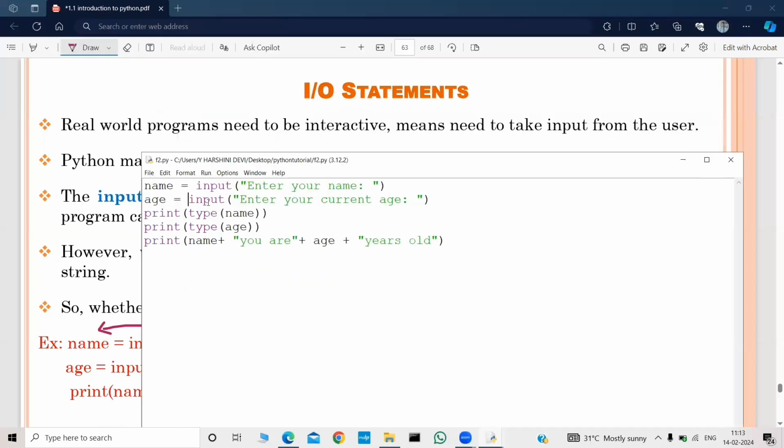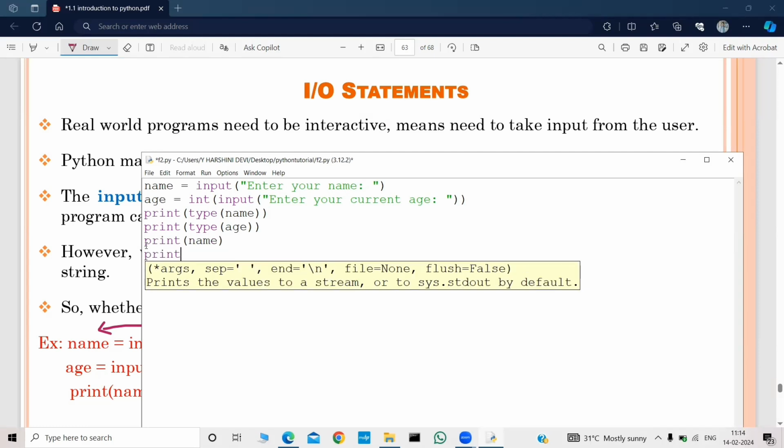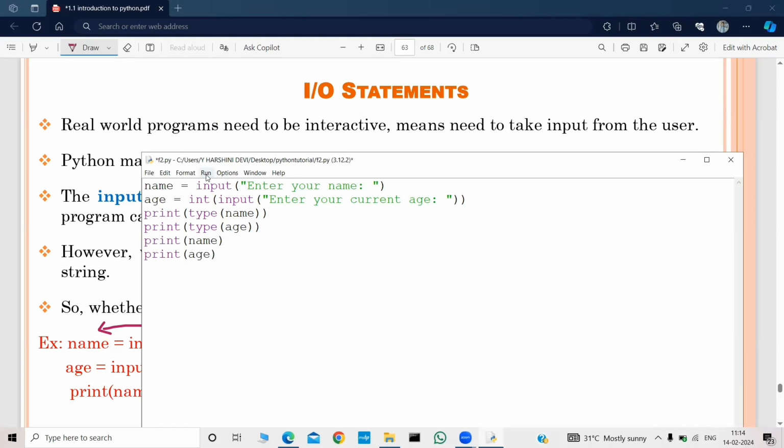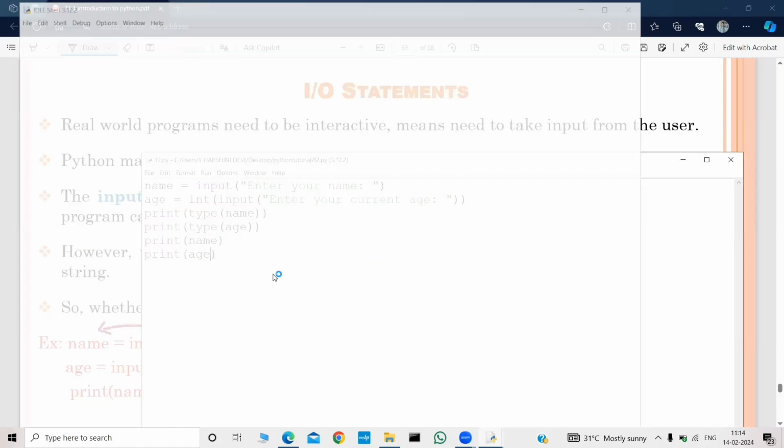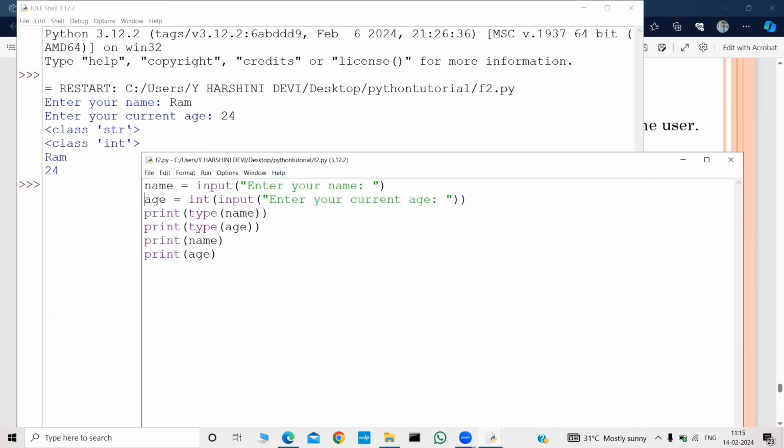Okay. Now, what if we want to take an integer input? Then you need to use the int() function. I will do int(input("Enter your current age")). Okay, let's print the name, also print the age. We run this module. I'll give my name as Ram and then 24. If you see, the name Ram is of string class and the current age of Ram, 24, is of integer class. In this way, you will take an input.